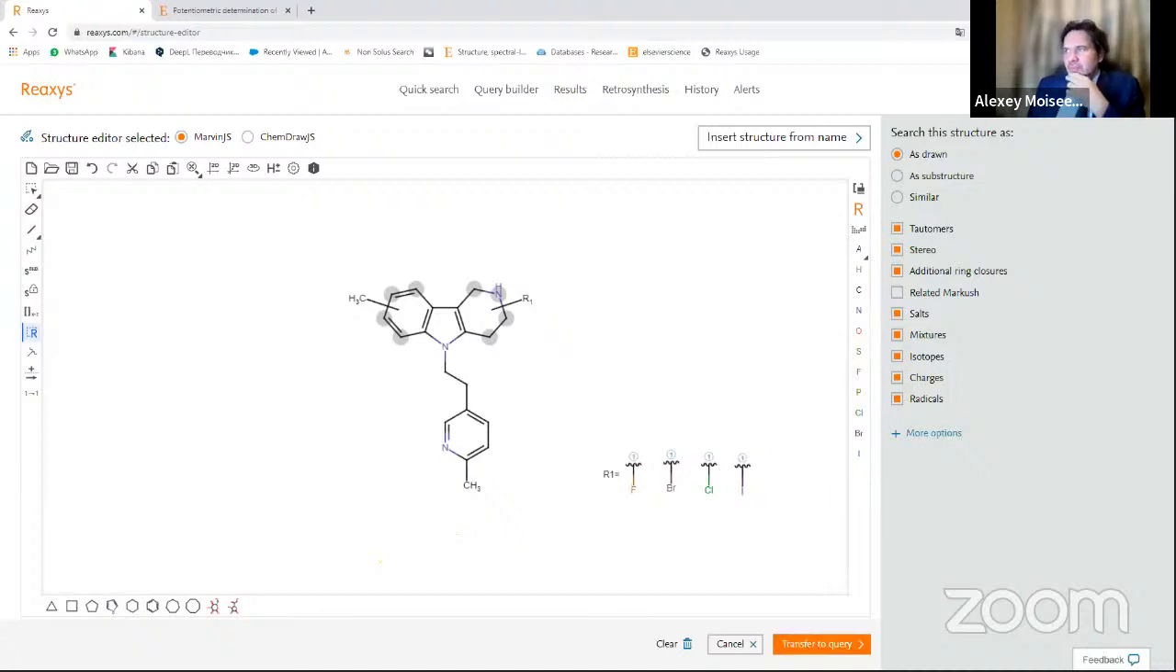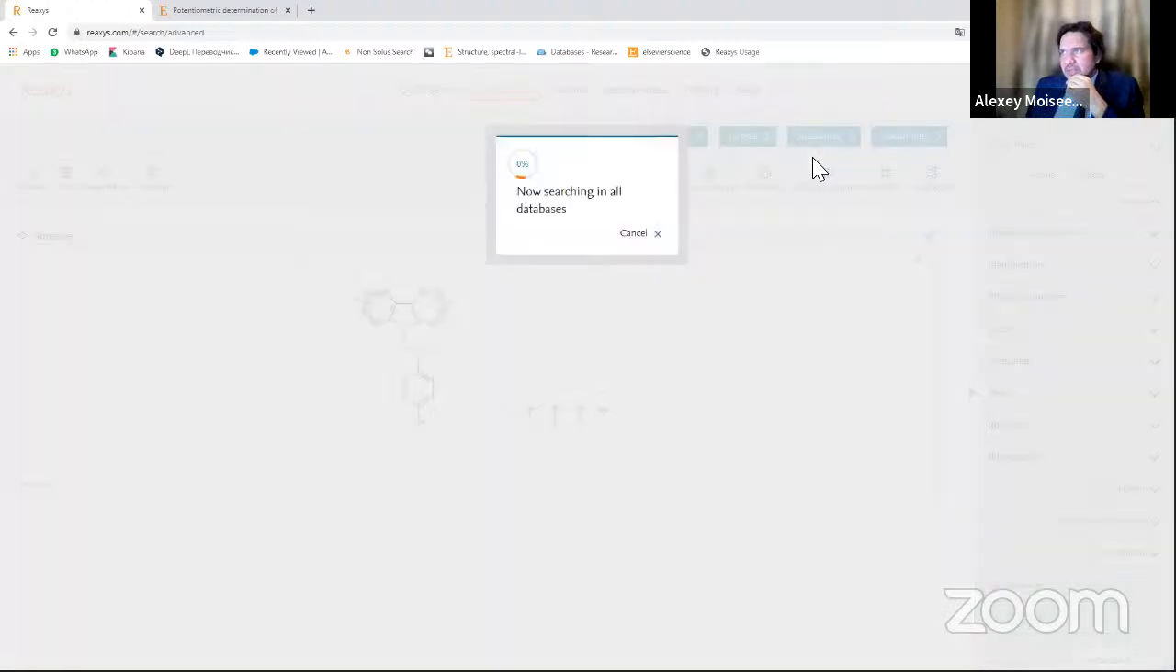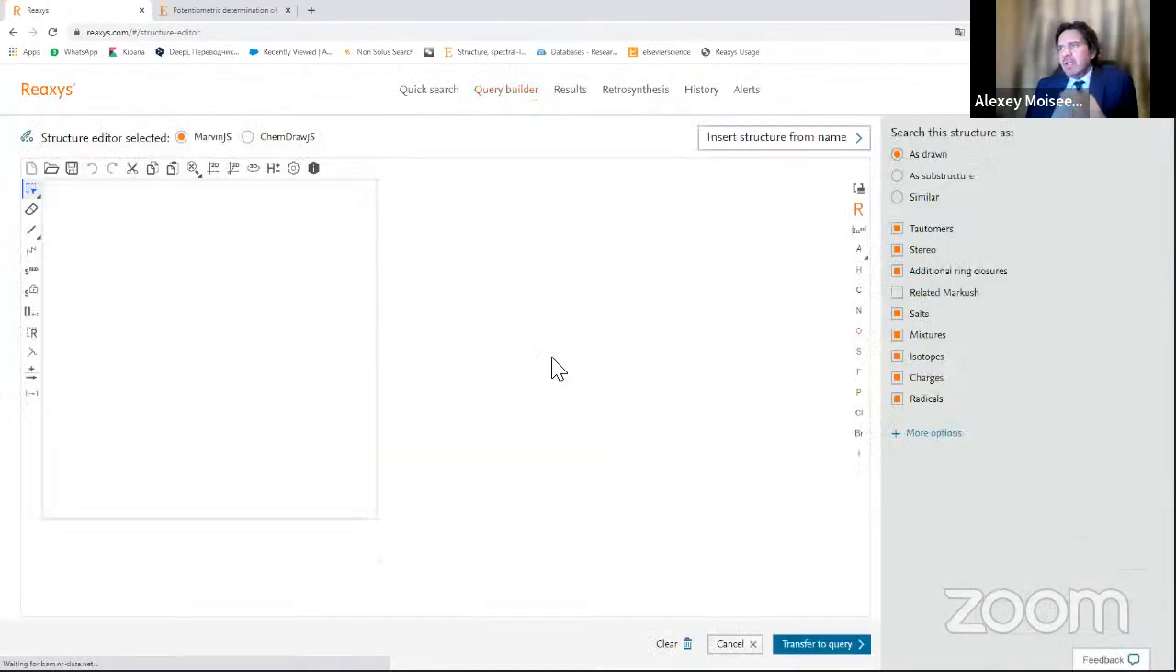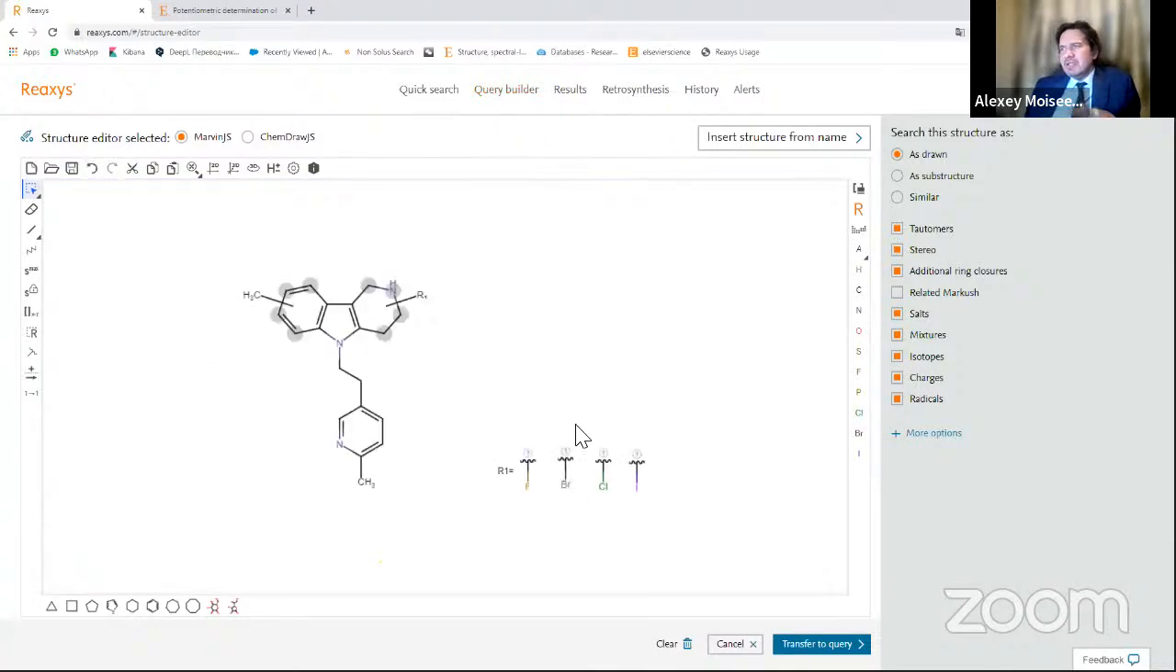Let's click transfer to query and find the substances. Click substances. I think I did something wrong. Okay, I don't want to repeat this example for you because we have a lack of time. But for sure it's working.